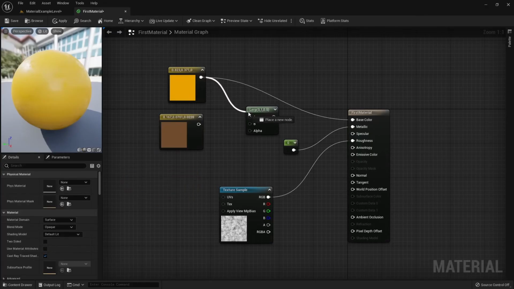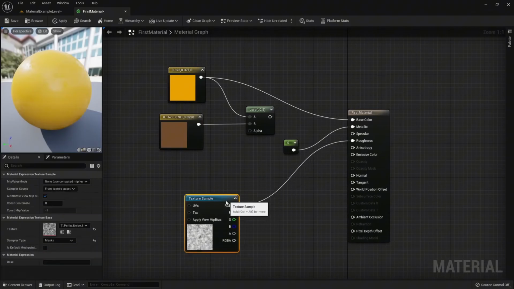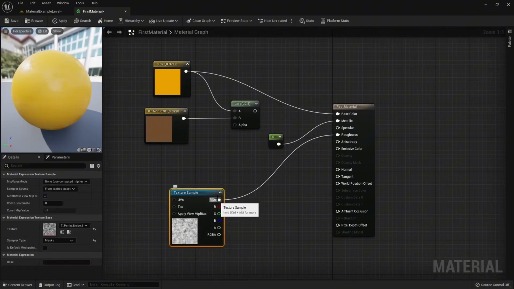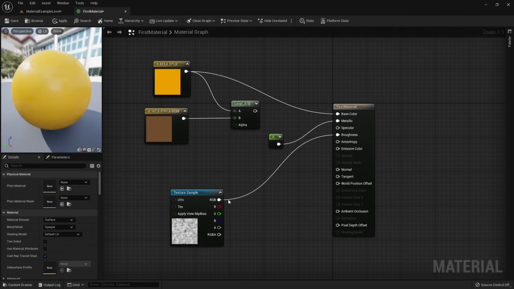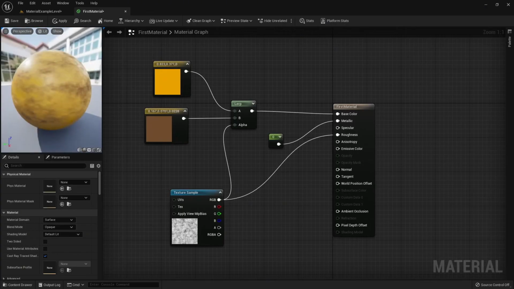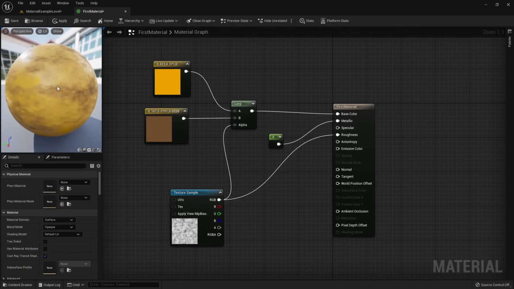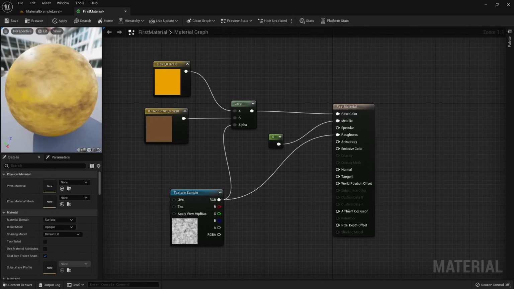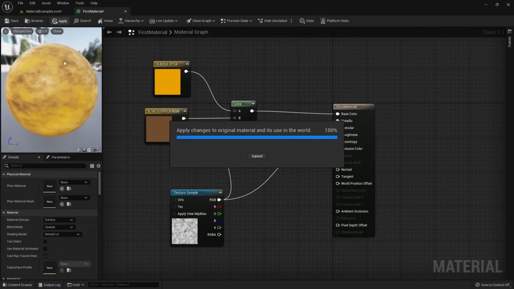So let's plug this up to A, plug the brown one to B, and for alpha texture, I want it to lerp depending on our original mask that's right now driving our roughness. So drag RGB into alpha and drag that all into base color. And now we can see that where our object isn't shiny, the color changes to a dirty brown.